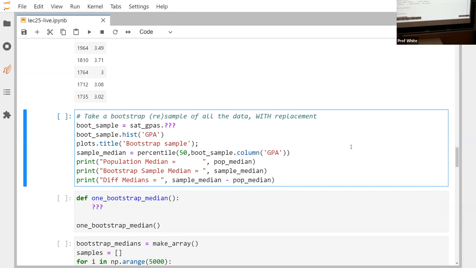So what's the first thing I do if I want to get a bootstrap sample? What method do I use where the question marks go?